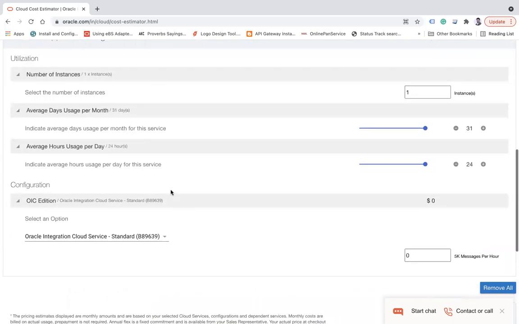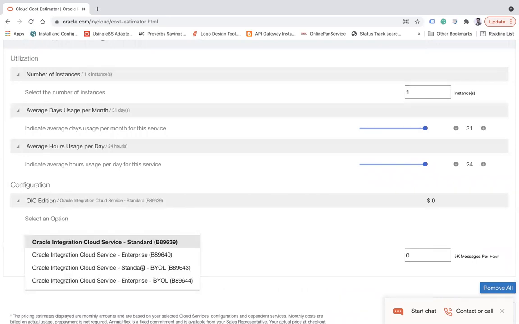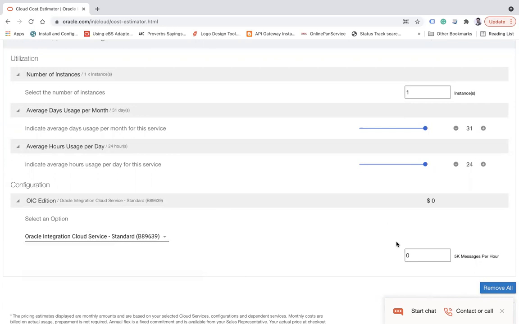And then in OIC, we have different editions like Oracle Integration Cloud Service Standard, Enterprise, Standard BYOL, and Enterprise BYOL. And here you can compare the pricing as well. So standard, and you know that Oracle Integration works on message packs. Every one message pack will have 5K messages. So let's consider I'm going to use only one message pack. As soon as you do this, you have selected standard, and the cost will be $480 per month.